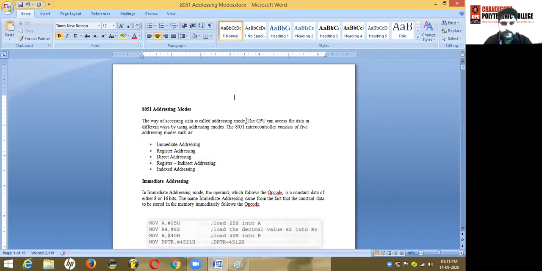So this is the way of accessing data, that is the addressing mode. The CPU can access the data in different ways by using addressing modes. The 8051 microcontroller actually consists of 5 types of addressing modes.